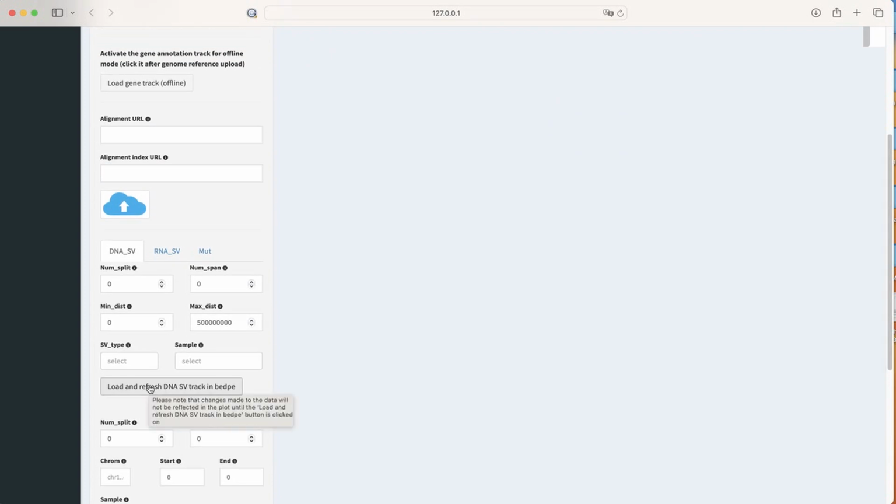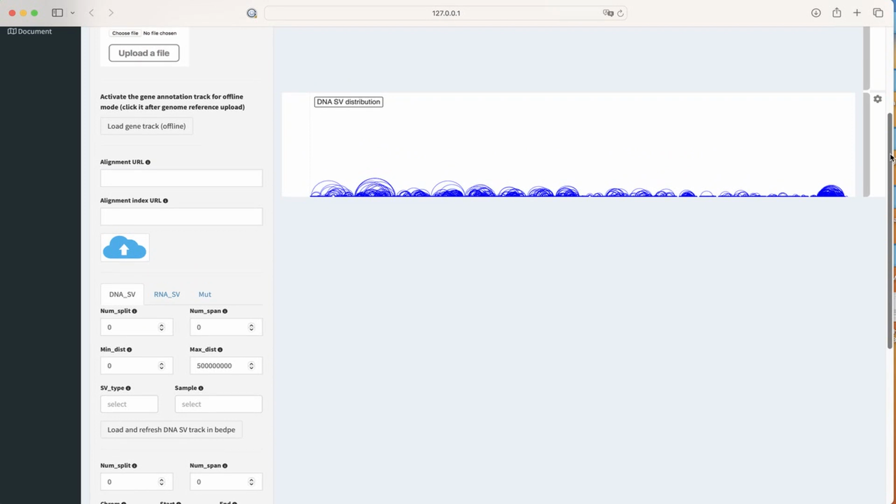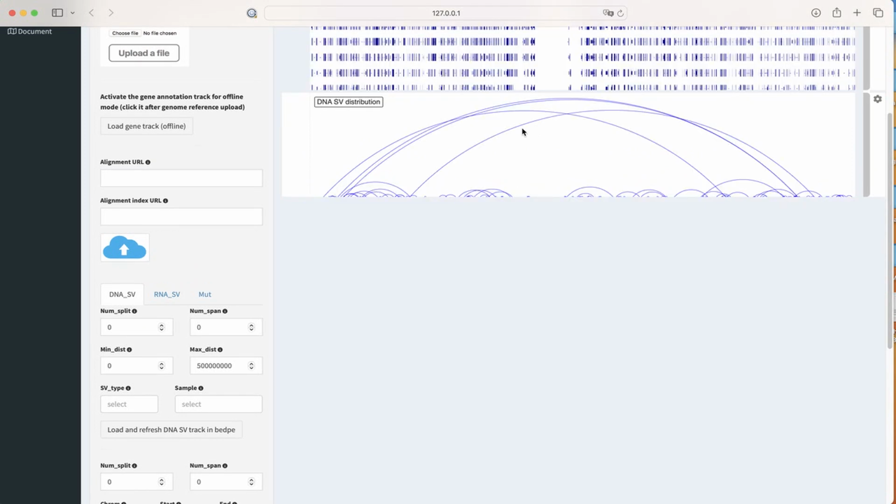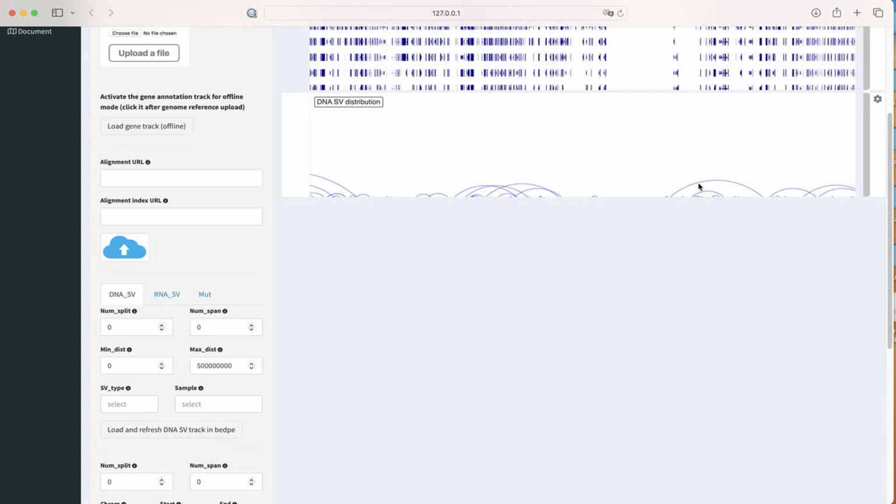We click Load and Refresh DNA SV tracks in BEDPE. Intrachromosomal SVs are denoted as curves that link breakpoint sites. After clicking a curve, a window pops up with the feature description of the selected SV, the genomic start and end of this SV, and the sample names. The score value indicates the number of samples that have such an SV, and the SV type.